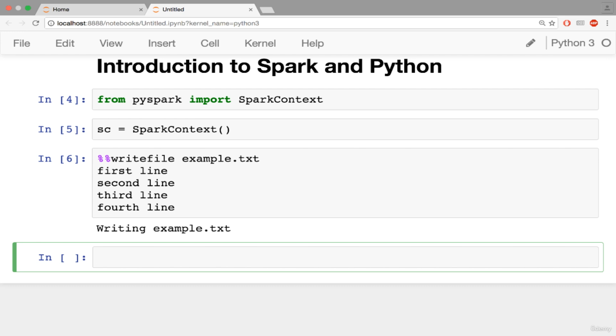Now that we've taken in the text file, what we can do is create an RDD. We can take in that text file using the textFile method off of the Spark context we created. And that method will read a text file from HDFS, a local file system, or any Hadoop supported file system, and return it as an RDD of strings. Let me show you what I mean by all that.